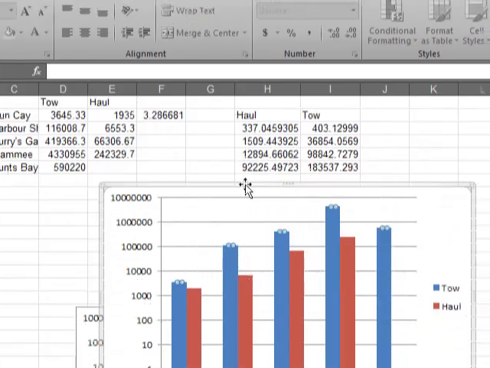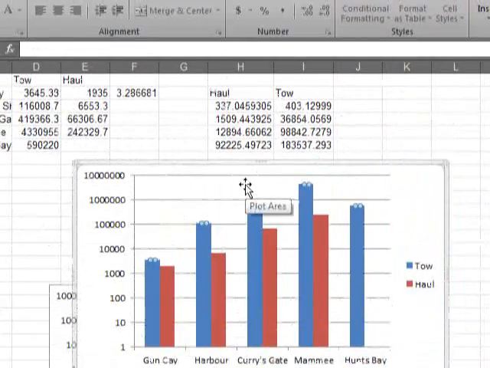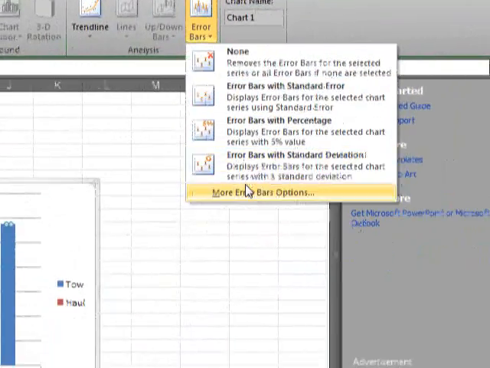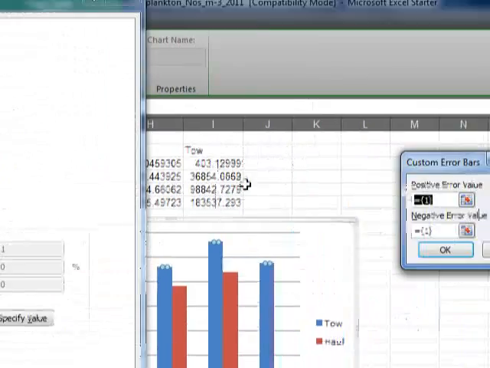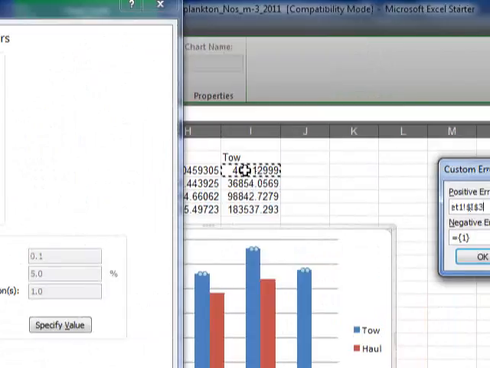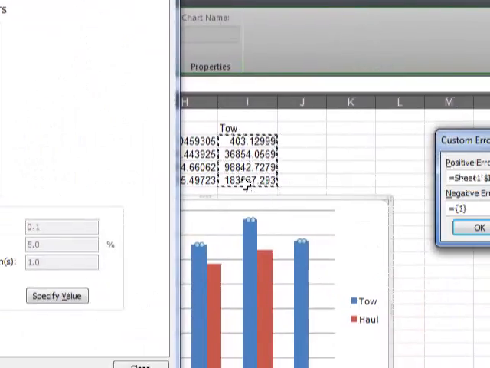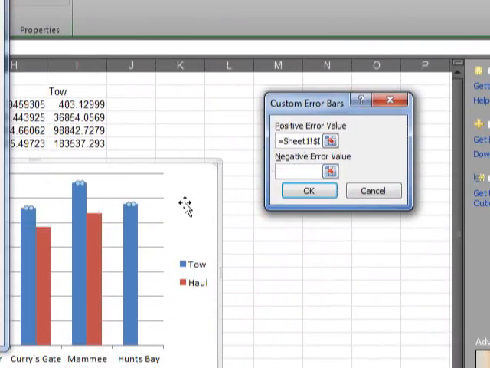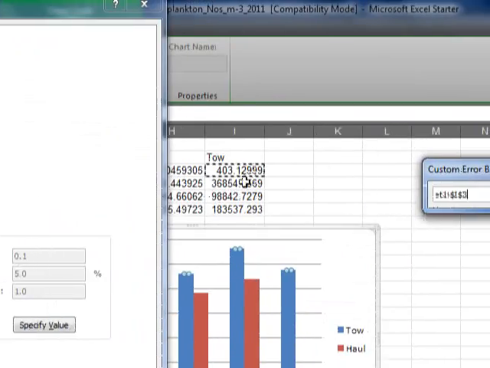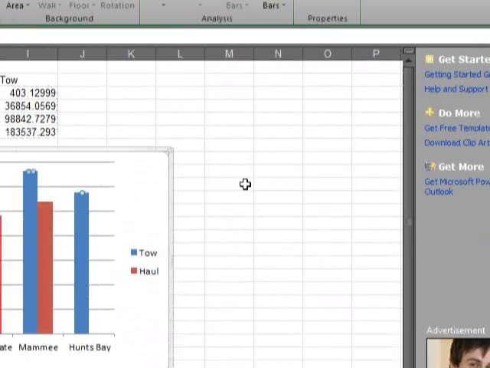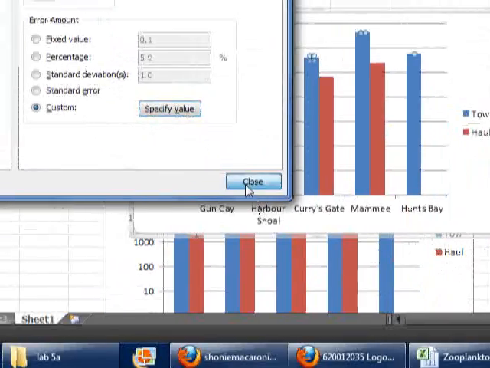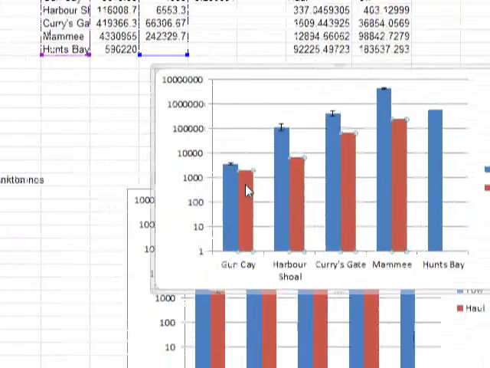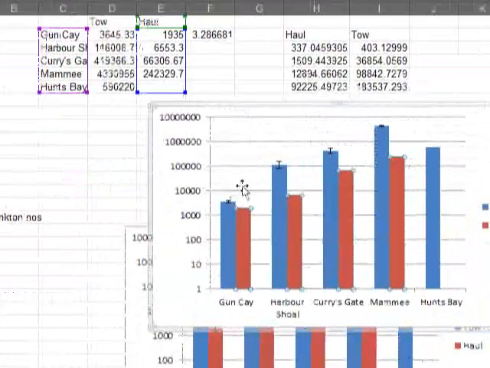This time, because I had them lined out, I can come here, error bars, more error bars, specify value, and block the values that I want. Remember that I always have to take out this, otherwise it's not going to show the error. Click OK, and you see the values come up for the toes. Do the same thing for the horns.